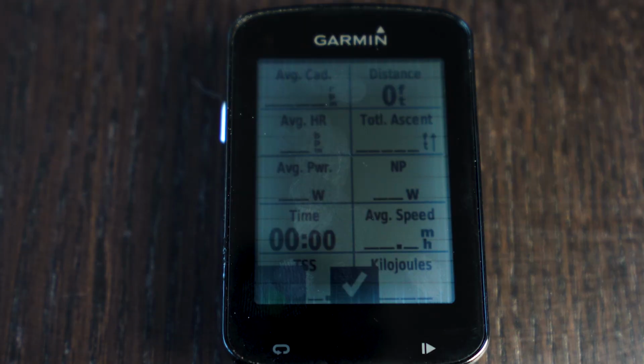I kind of have a summary screen. And on this one, I've got things like average cadence, the distance of the particular ride, the average heart rate, total ascent if I'm doing a hillier ride, average power, normalized power, the time of the ride or how much time we had elapsed, the average speed of that ride. Another in the bottom corner here, the TSS and the kilojoules.